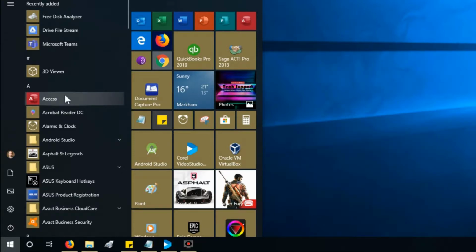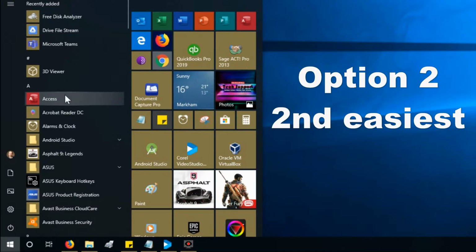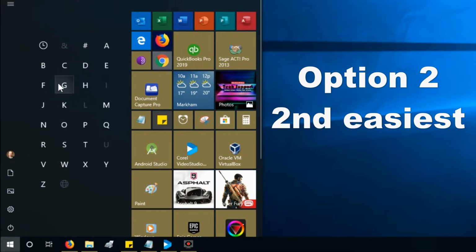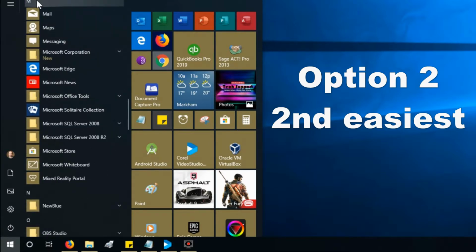Now the second easiest way of searching for a program here is click on one of the letters or a symbol here, and it brings up this category of all the letters. So if you're looking for a Microsoft program, you would click M for Microsoft, and it takes you to the top of the M list, and you'll see all the programs under that category.